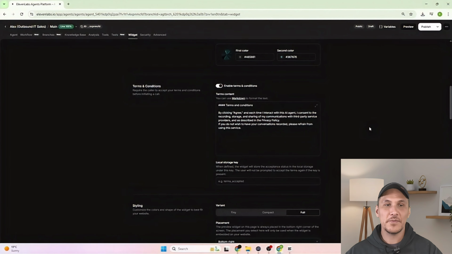Underneath that, we go into the terms and conditions section, which requires that the user actually accepts your T's and C's before they engage with the AI agent. This is generally best practice so that they know that the AI agent might make mistakes, hallucinate, or give incorrect information. So by clicking agree, and each time I interact with this AI agent, I consent to the recording, storage, and sharing of my communications, etc. You can add whatever T's and C's you wish to add here.